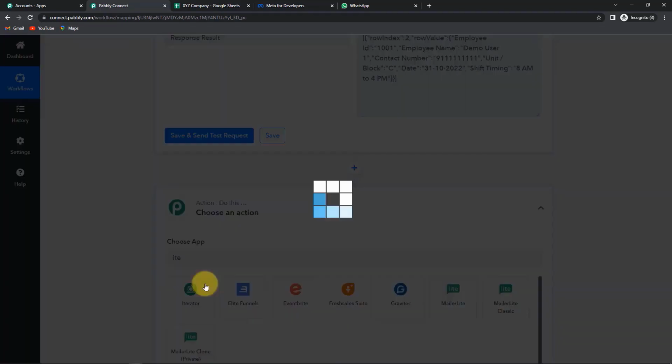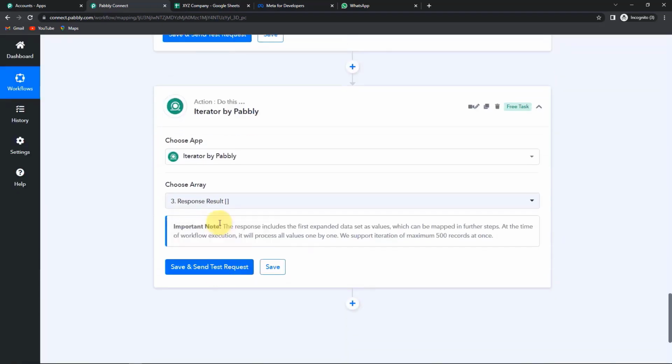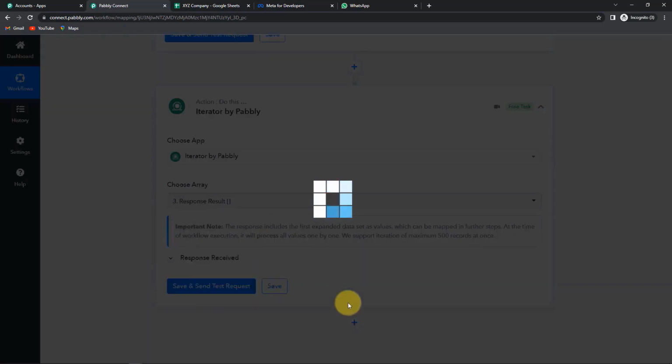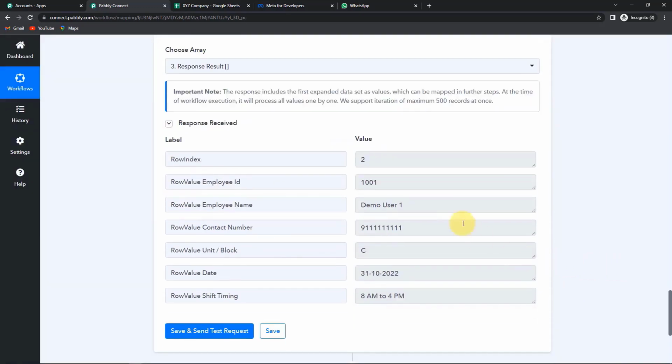So here once I go, I have to choose the response. So this is it. And now if I click on save and send test request, here you can see that I have received the information only for the first row. So this is an extremely important step. Why?